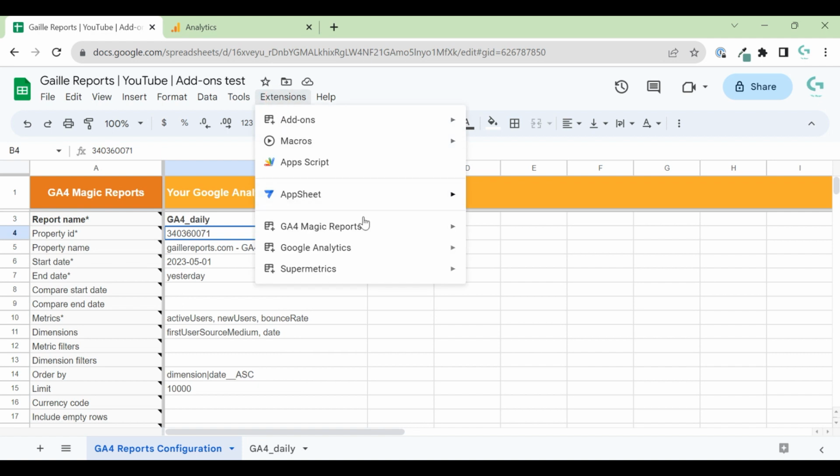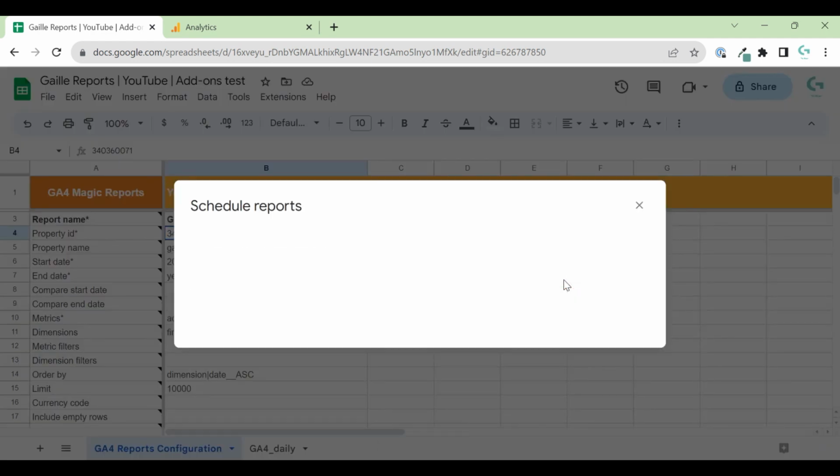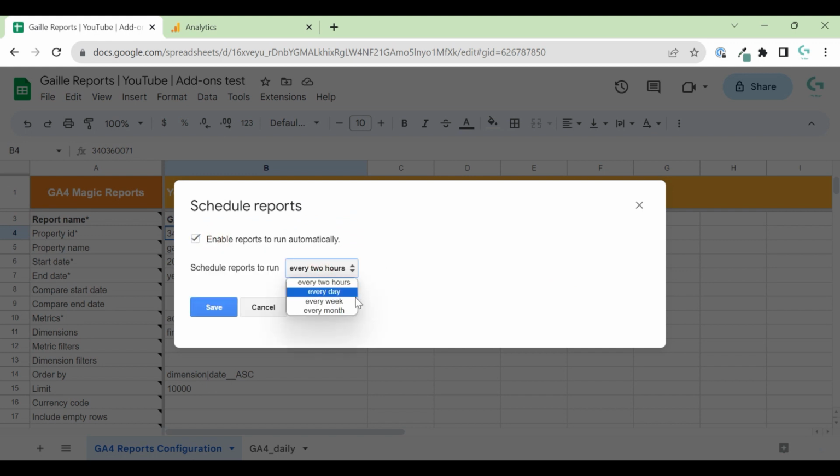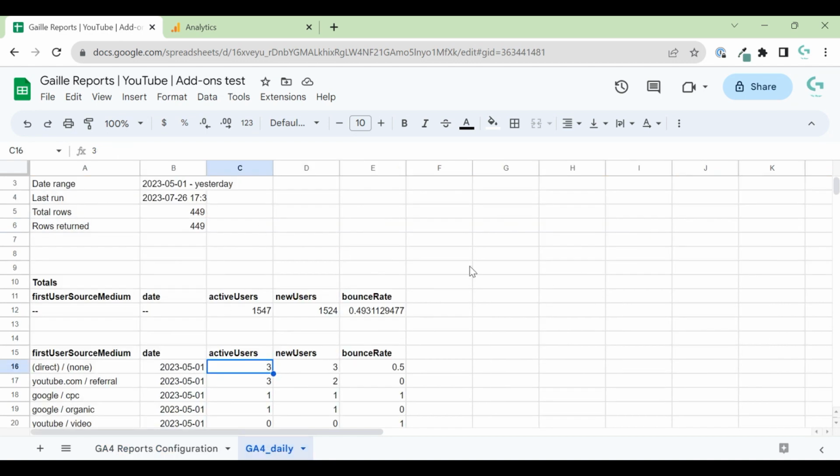What can we do more? We can go to schedule reports, click enable reports run automatically, and we can set up how often we want to update this report. For example, I want to update every day from 2 to 3 a.m. Since this moment, this tab will be updated every night.